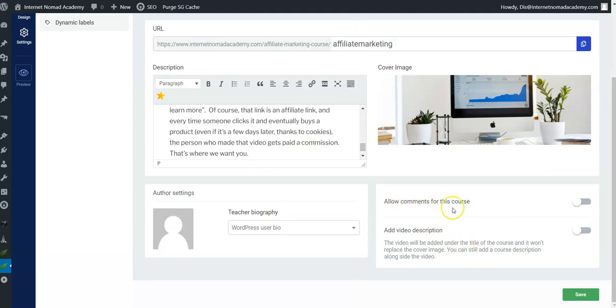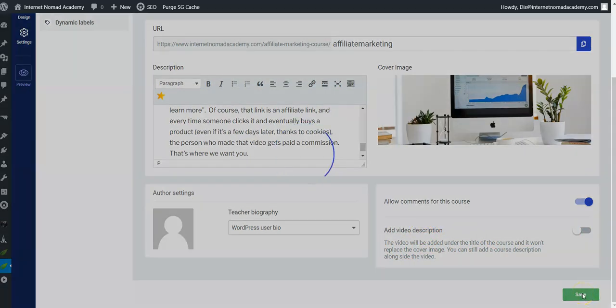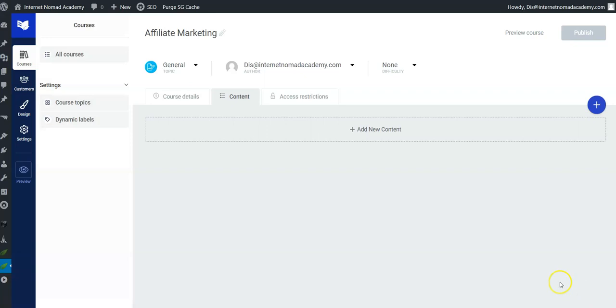Allow comments. Underneath each course, your students will be allowed to add a comment. So I'll just leave that on just to show you. You can also add a video description, which is basically just a video of you talking about what they're about to learn, on each lesson or on the whole course. I'll leave that off. I'll just leave it as text. You can still add text as well if you have that. So I'll just save. Cool, and that's it. So you start adding your content here.